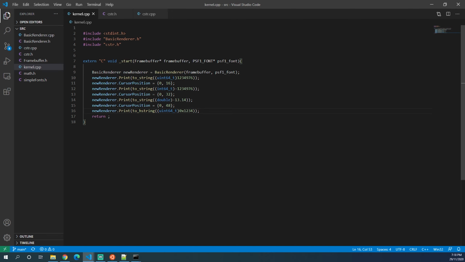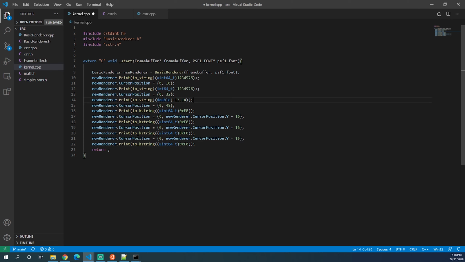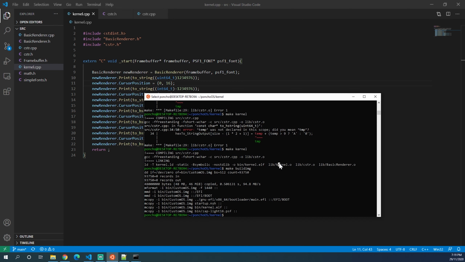Alright, now we can test this out. So we'll print the same value 4 times, but we'll use a different data type for each time. We'll just print F0. So 0xF0. Alright, now we'll increment cursor position by 16 each time, so we'll set cursor position to new renderer.cursorposition.y plus 16 each consecutive time. So we'll copy that, so we have 4 instances, change this to 32, change this to 16, and change this to 8.